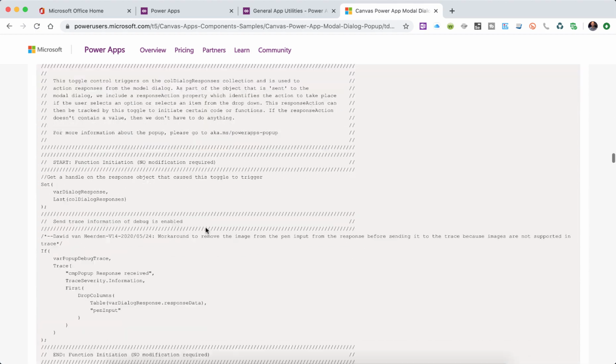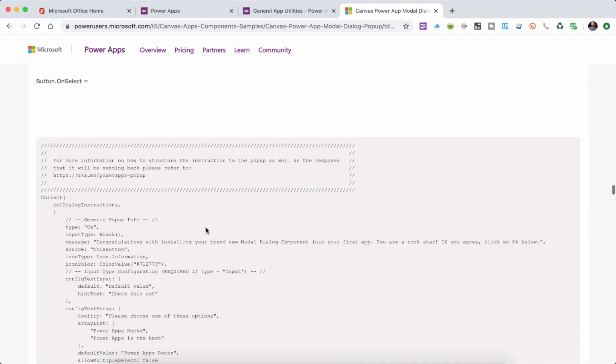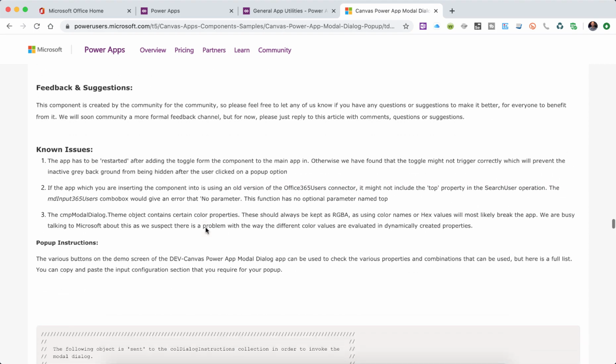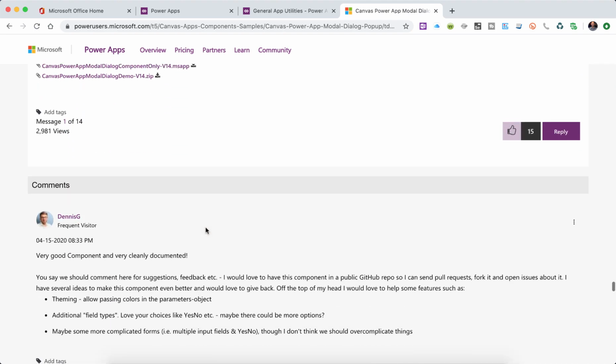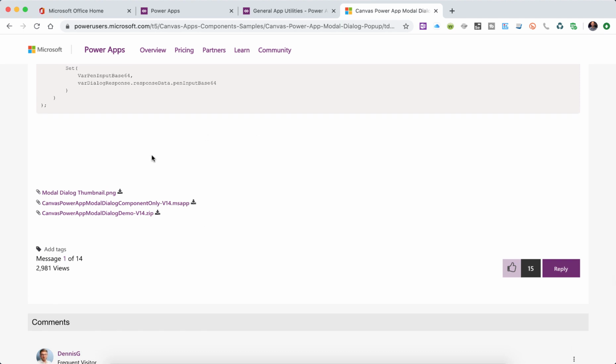And the first thing we need to go and do is to go and download it. So right at the bottom of this article, which is quite a bit down, you'll see that there are three files that you can download. The first one is the thumbnail, which is obviously not what you want for your component library. The second one is the component only. So if you're very familiar with components and you just want to get the component and get it into the library or into your app, you can just download that.